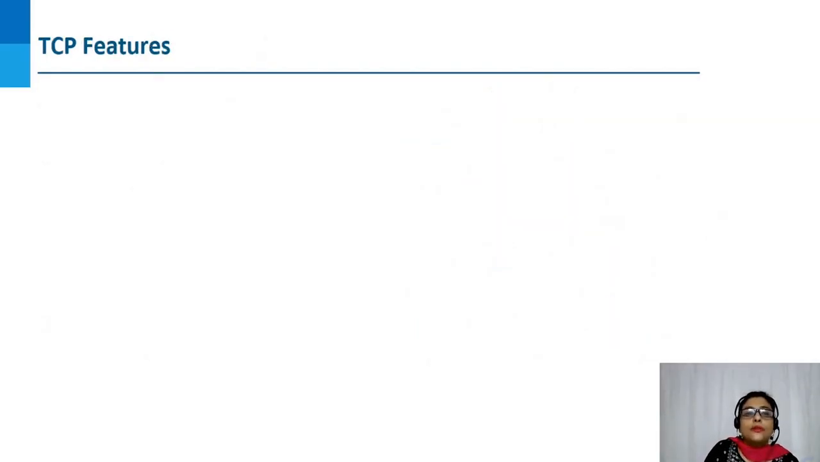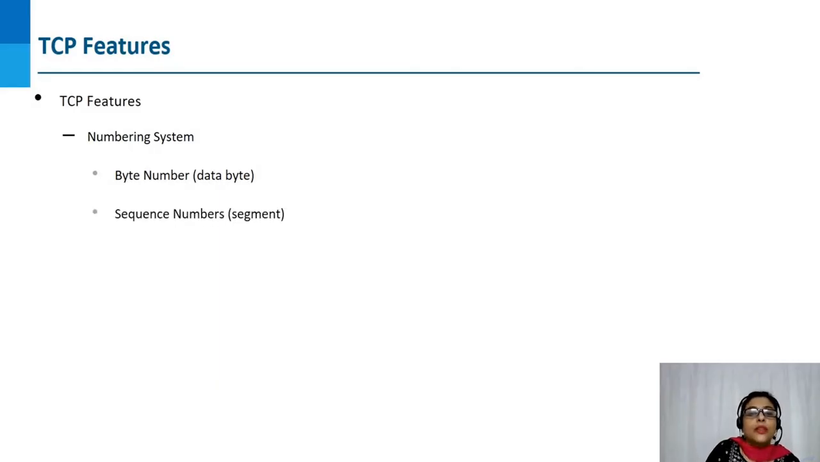Let us now look into some of the TCP features. TCP features consist of the numbering system. The numbering system basically consists of byte numbers, which are the data bytes that are being sent between the two hosts, the client and the server. Then we have the sequence numbers, which are the numbers of the segment. Then we have the acknowledgement numbers, which define that the packets or the segments have been received by the opposite party.